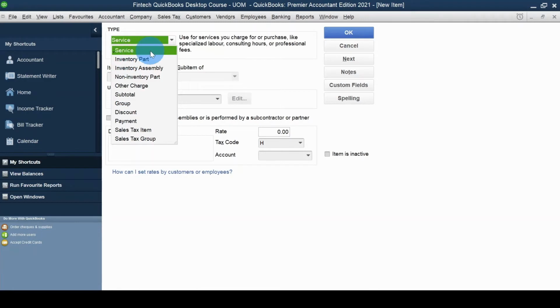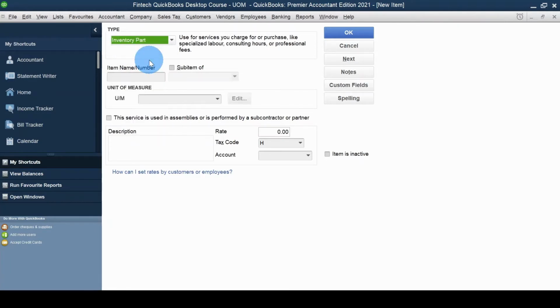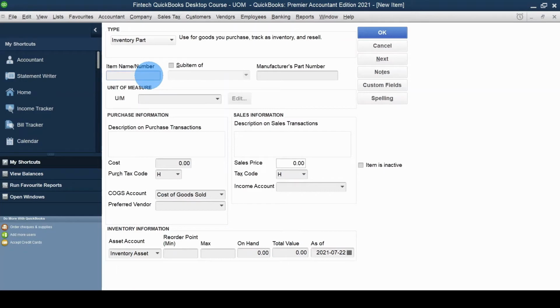If you're looking to find out the differences between service items and inventory part items, inventory assembly items, and non-inventory part items, then I do have a separate video tutorial on this which explains all 4 of those with examples. Alright, let's create an inventory part type item over here, and I'm going to give a name over here. So let's say I type in ballpoint pen, and we are buying the pens and we are selling them.